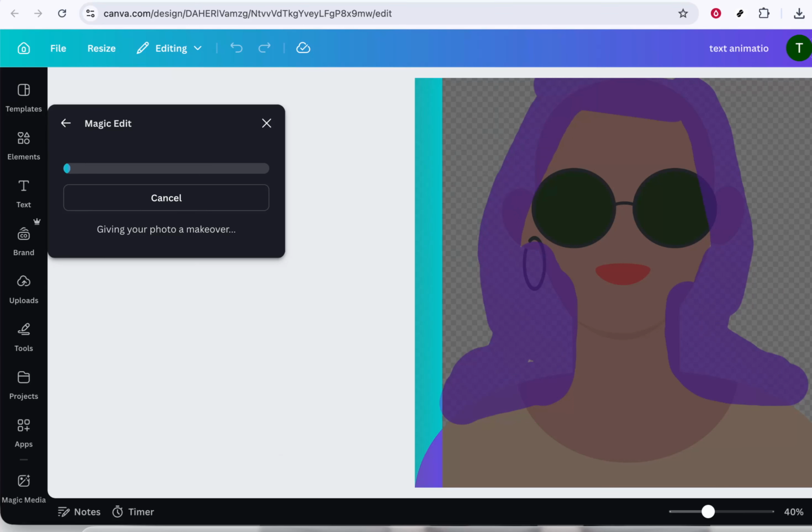After typing your prompt, click on Generate. Canva will process your request and show you a few different options. From there, you can choose the version that looks best, and your new, enhanced hair will be applied directly to your image.